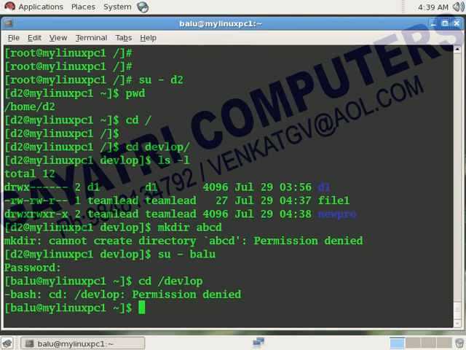Okay, so this way we can provide the permissions to a file or directory by using the commands chmod, chown, chgrp. We have created user accounts and group accounts, and we saw how to provide the permissions for files or directories. So this is the way they are used from a real-time point of view.